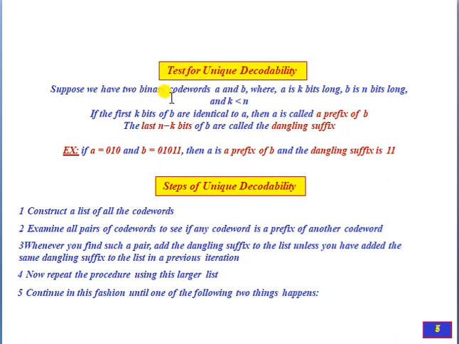Suppose we have two binary code words A and B, where A is k bits long, B is n bits long, and k is less than n. If the first k bits of B are identical to A, then A is called the prefix of B. The last n minus k bits of B are called the dangling suffix.